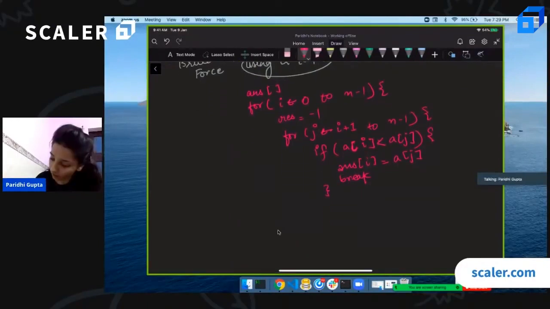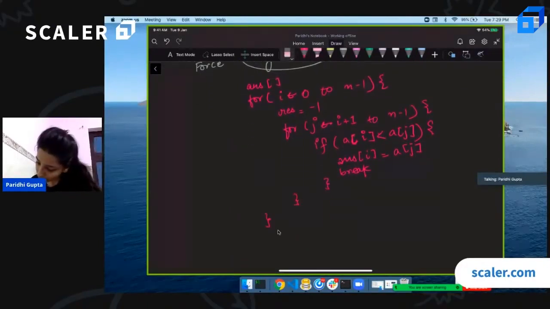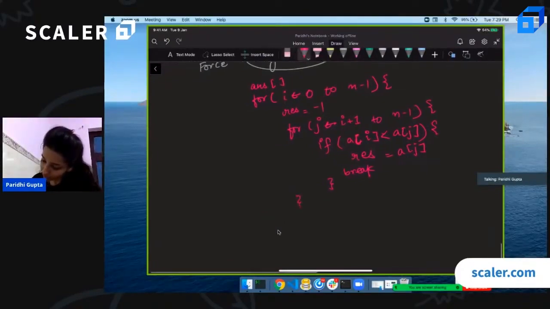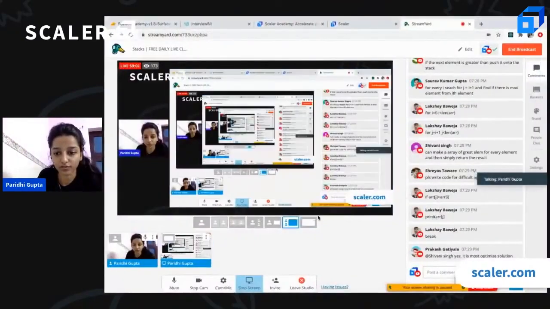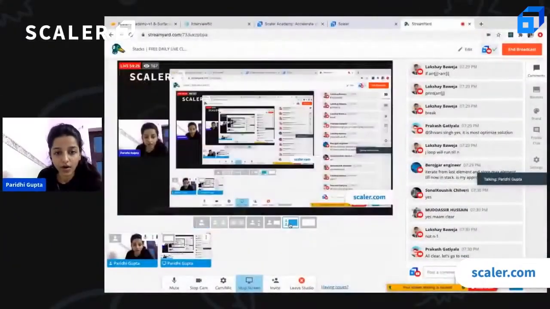Now what do you have to do? Actually, this should be result, and out of this for loop, you can set answer[i] equal to result. Does that make sense? This is just the brute force approach. Okay, cool. Let's go ahead.